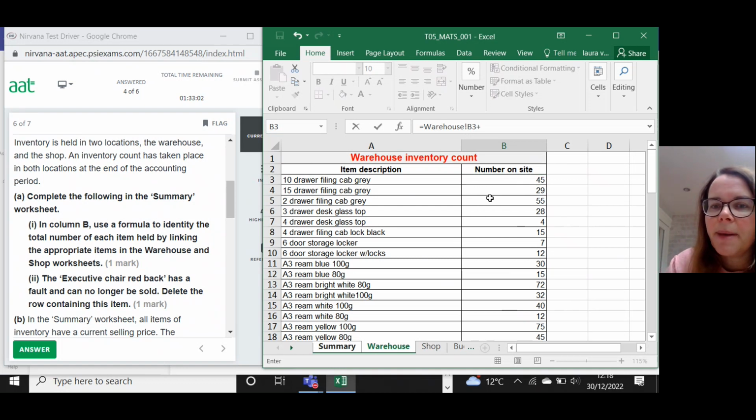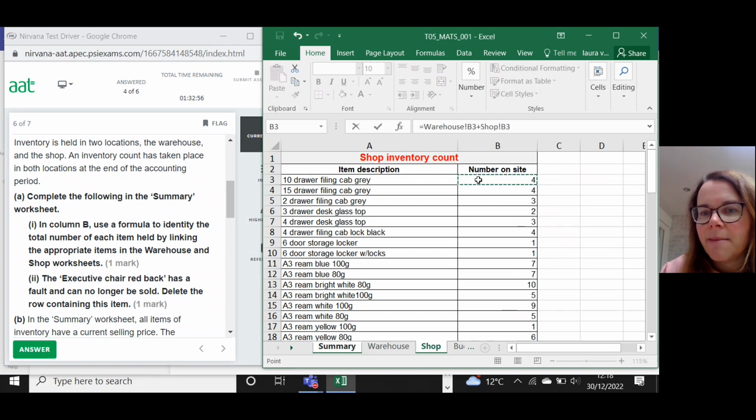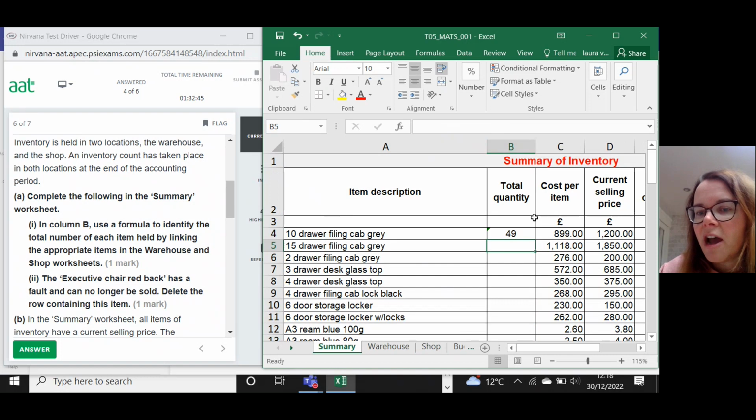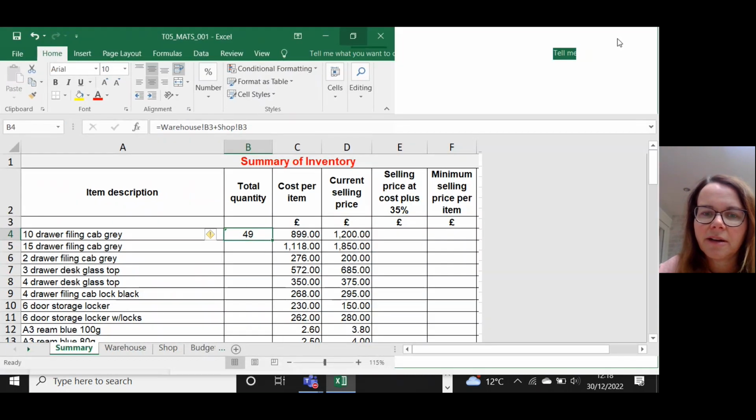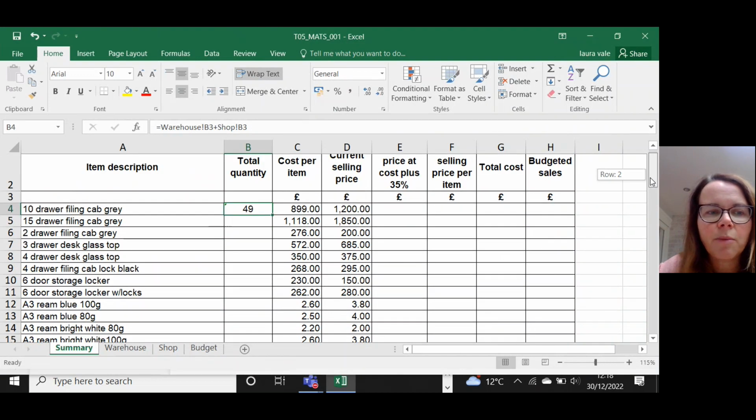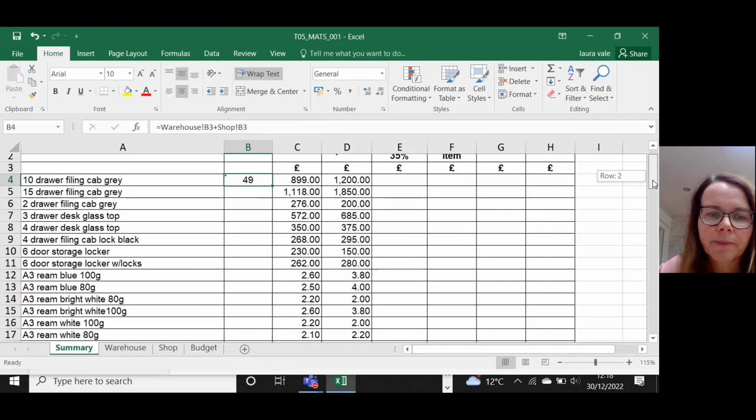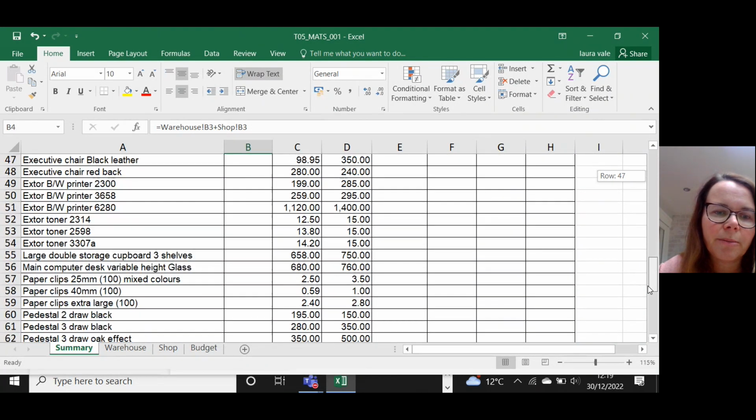If I then press plus and go to the shop tab and click on that same cell, you can see what's happening here, warehouse B3 plus shop B3, and then enter. Now, I could have typed that in cold, equals warehouse exclamation mark B3 plus shop exclamation mark B3, but far easier, I think, to do it as I showed you. Once you've done it for the one, I'm going to make this bigger so that I can see what I'm doing a bit better. So I now want to copy that formula all the way down to the bottom.